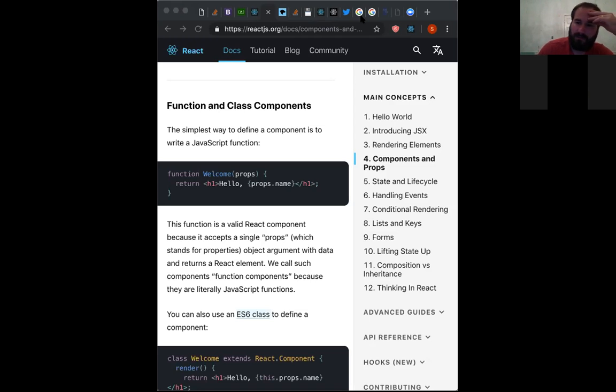Okay, no problem. I'm trying to answer the question that was dropped earlier. When should we use the functional component and when should we use the class component? It's recommended to use the functional component when you're trying to break down your JSX into bits, so you'll be able to use them later in your project.